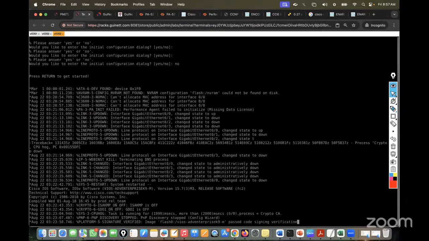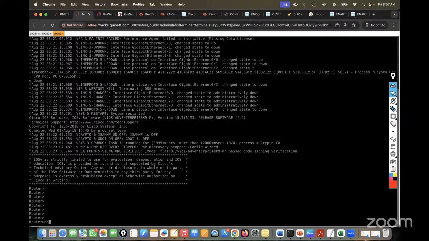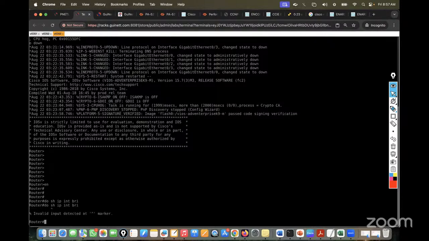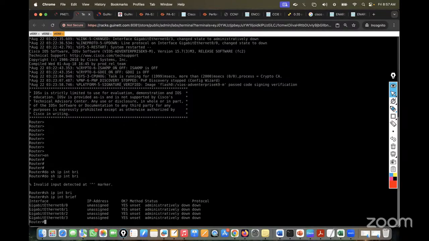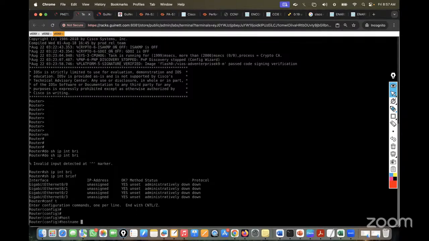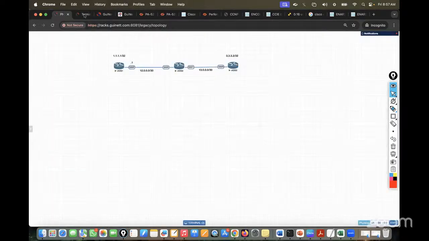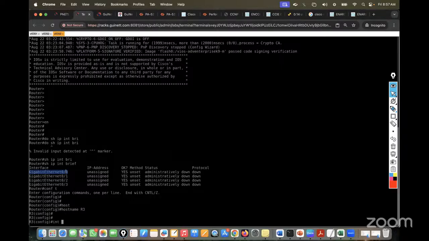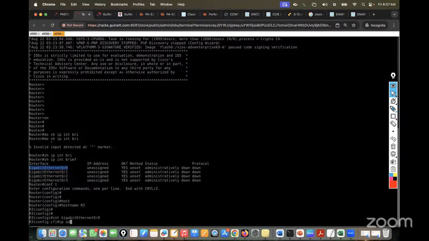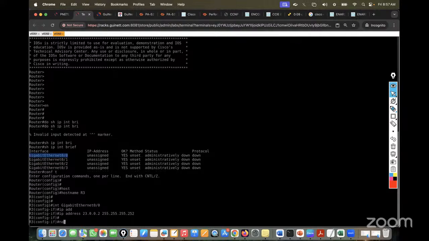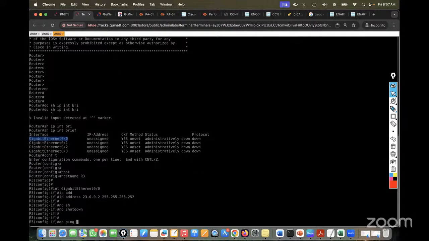Now we'll go to the third router. I'll go enable, do show ip interface brief. And here I will go into the configuration. First thing, host name is R3, and the interface is going to be my gig 0/0. I'll assign the IP address 23.0.0.2 255.255.255.252. No shut, and try to first ping my point-to-point address.